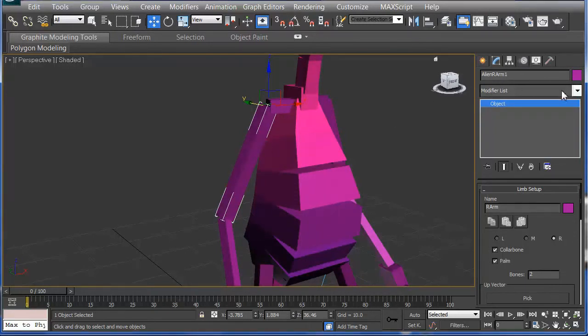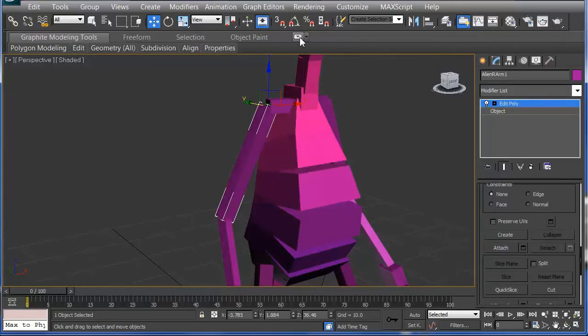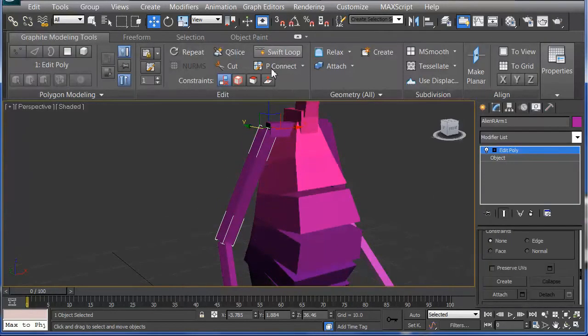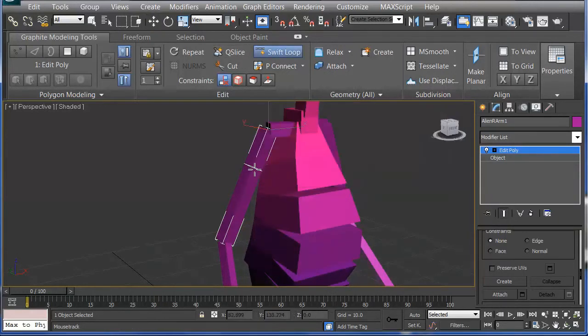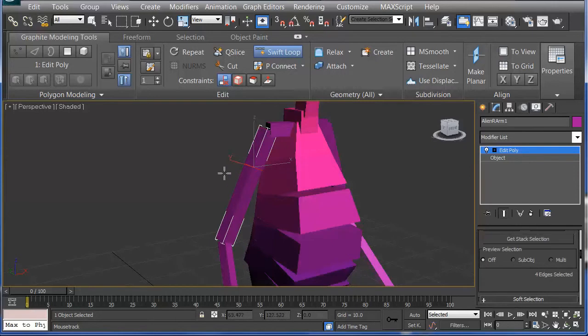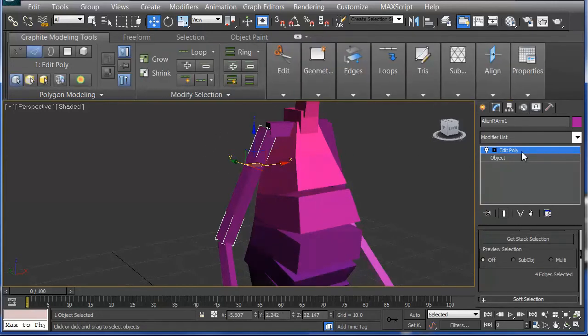So what I could do is go in here under the modifier list and make it an editable poly, and then go down to the graphite tools here. Then go ahead and do, say, a swift loop right here. Okay, and that's all I want to do. Now all I need to do is go down to the bottom. Let me close this up because it's in my way.